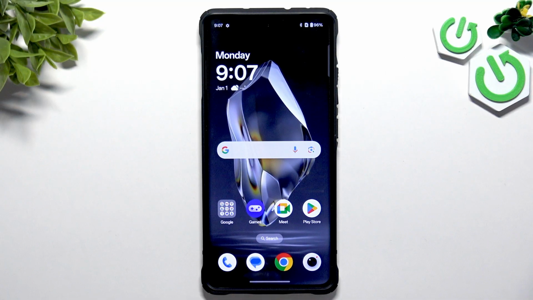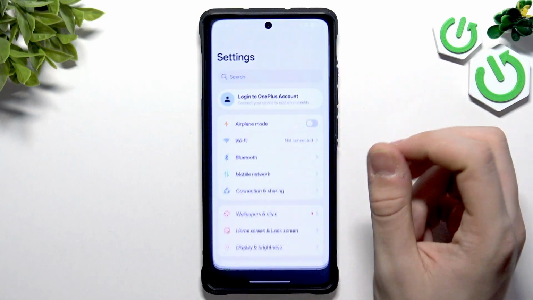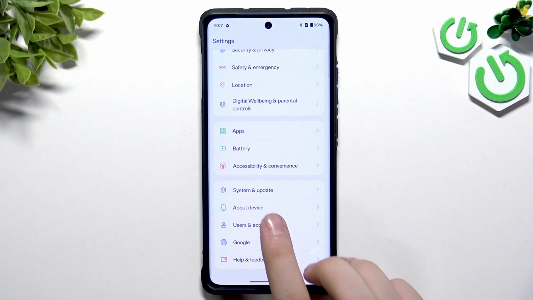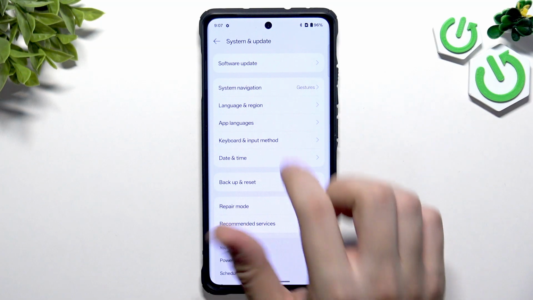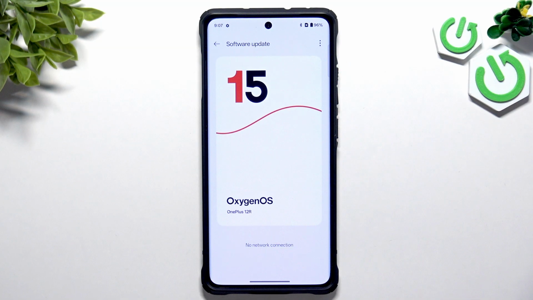If it still doesn't work for you, you have to go to the phone settings and scroll all the way down to System and Update. Here tap Software Update, and as you can see here, I don't have the network connection, but if you do, what I recommend doing is to contact the device support because your device may be broken. And if you don't have the update here, you just have to contact device support because the device is broken.